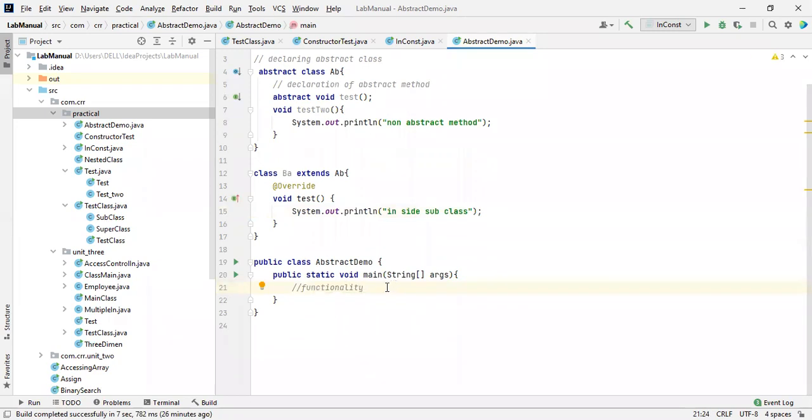Functionality. Okay. So here we are going to take the functionality of that. Again, I'm telling you, if there is any abstract method available inside an abstract class, you should implement that if you are going to acquire the properties of a parent class. Okay. Now I'm going to create an object for the abstract class.